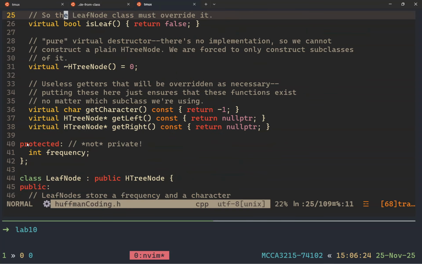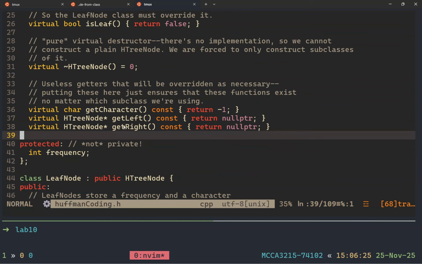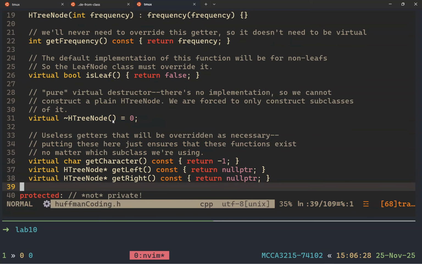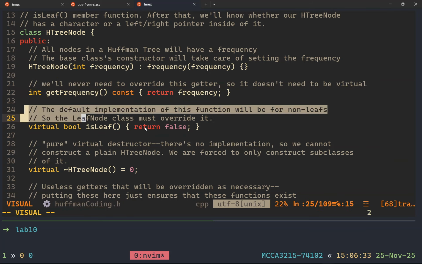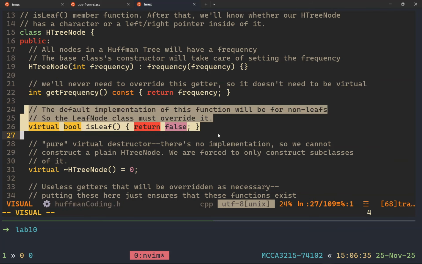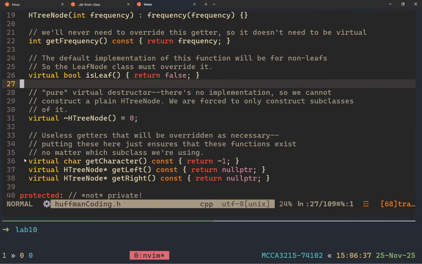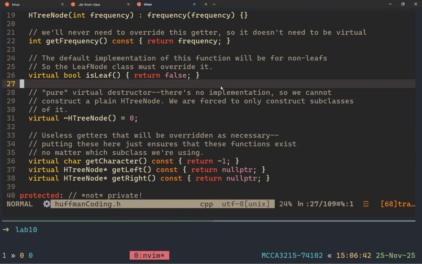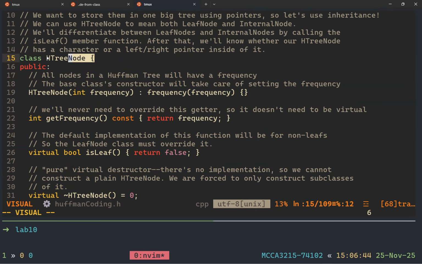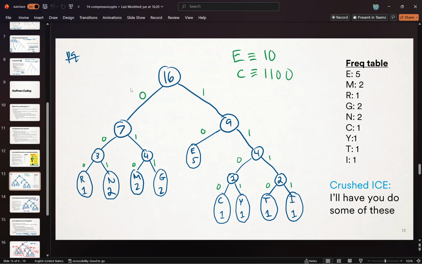So frequency is the thing that's in common, so we make that a protected thing. And then we still need the ability to do everything else that any kind of node could do. So like get the frequency, we do that. We'll use a virtual method that tells us if we're a leaf or not, because that'll tell us which getters we're allowed to use. So like get character would work if is leaf returned true. That's how we know we were a leaf. Because we're going to treat everybody as an H-tree node star, because we're going to put multiple different kinds of nodes, internal nodes as well as leaf nodes, into our priority queue.